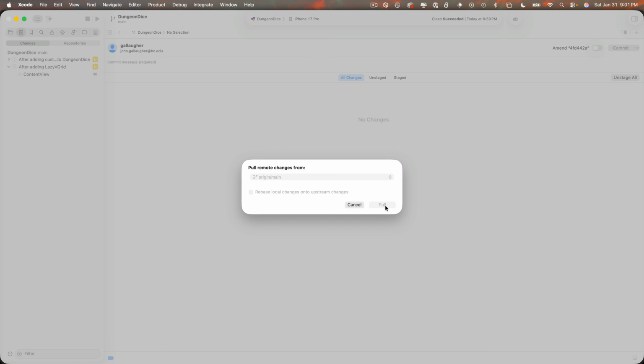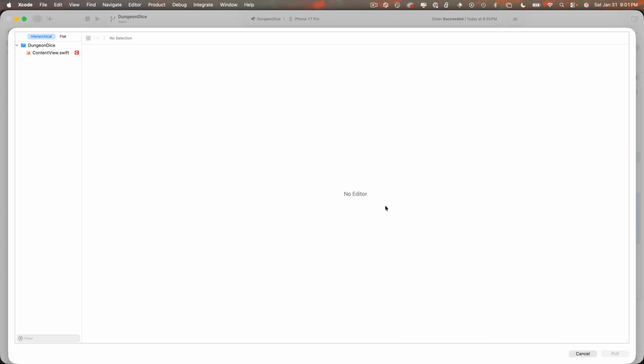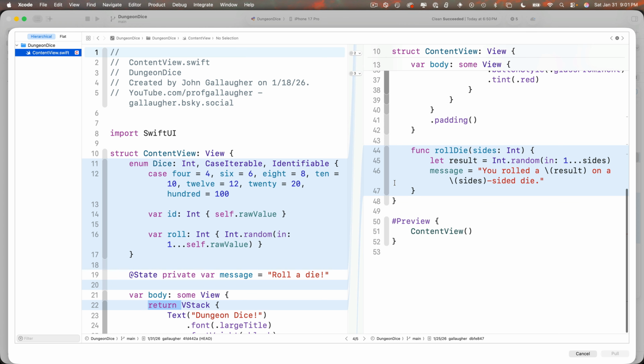Then I click Pull. And now either there are going to be no conflicts or you're going to see conflicts in the left-hand pane. Probably conflicts. I have one conflict in the ContentView.swift file. See the red C next to it? So I'm going to click that to reveal the differences between my local file and the one that's on GitHub in the cloud that I just pulled down.